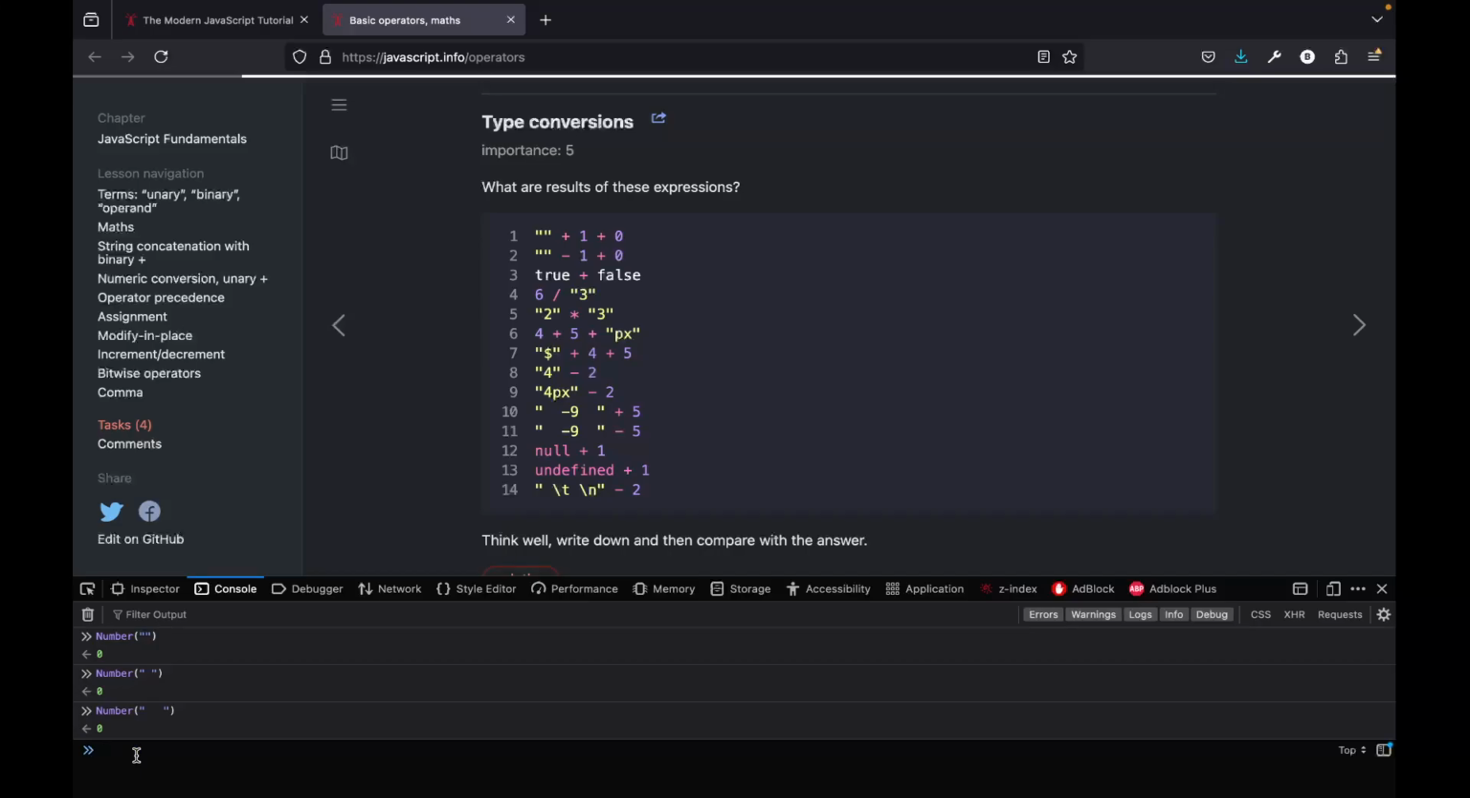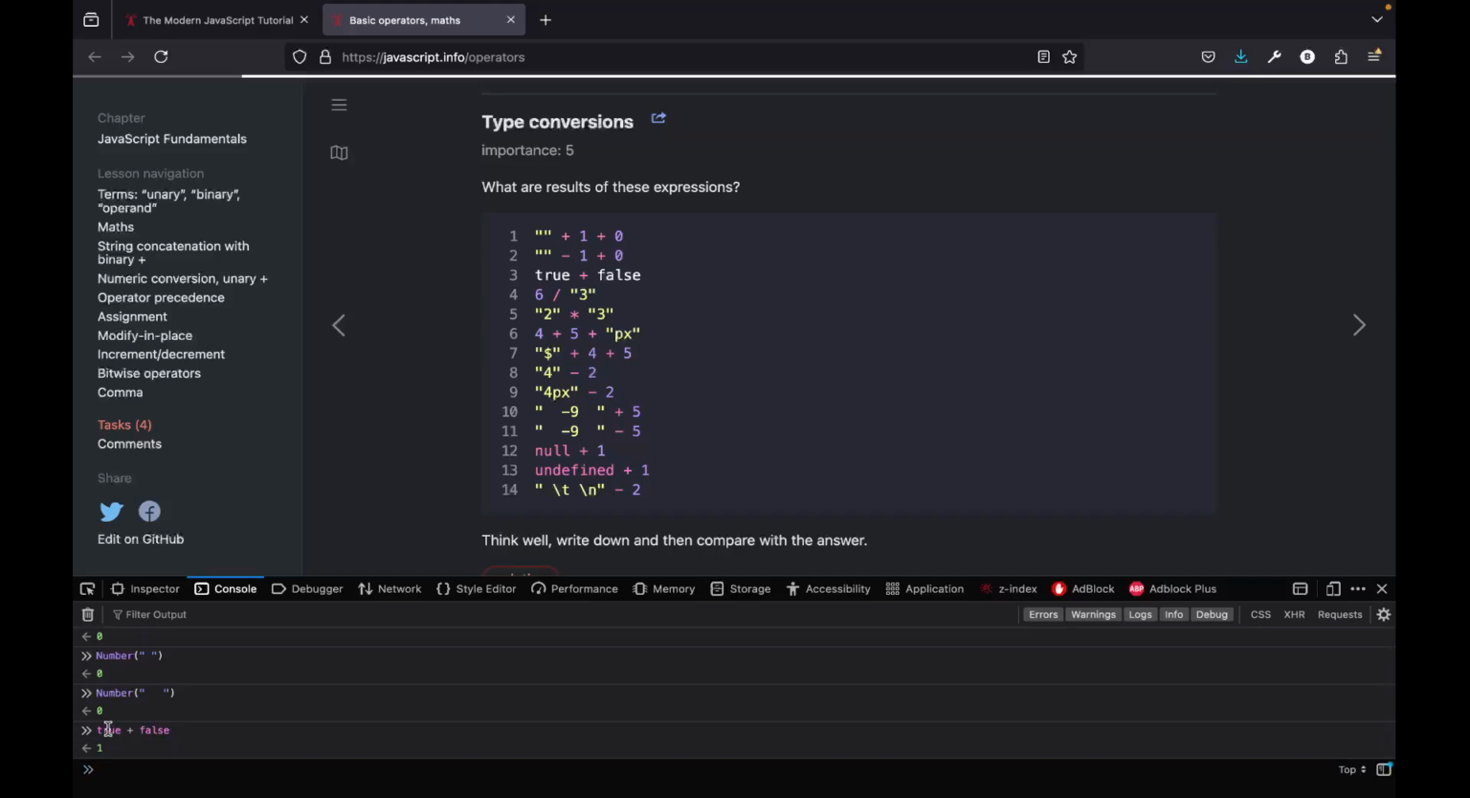True plus false is going to be, so again, remember, because it's the plus sign, this should end up being 1 plus 0, so it should just be 1. Okay, yep, so that was right, because true's numerical value is 1, false's numerical value is 0.